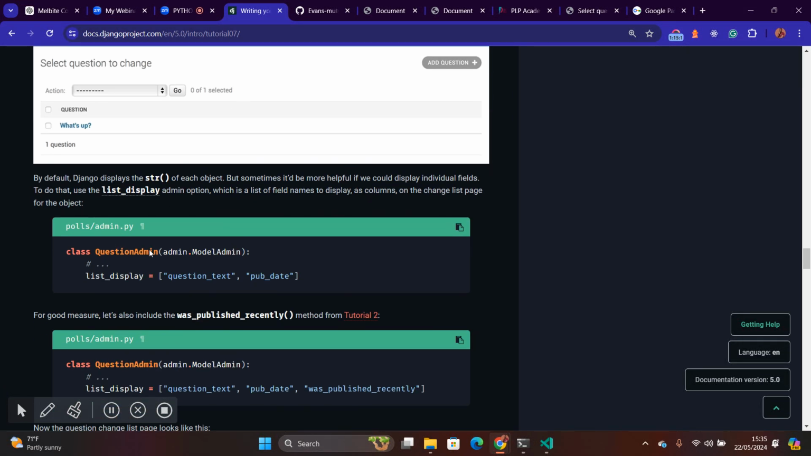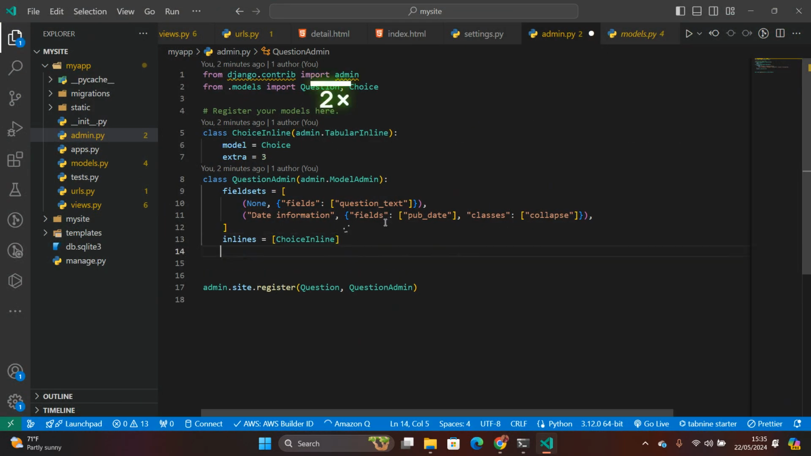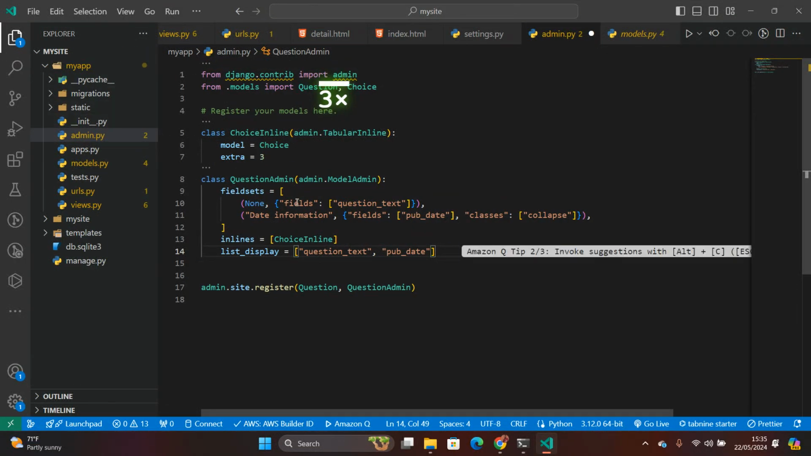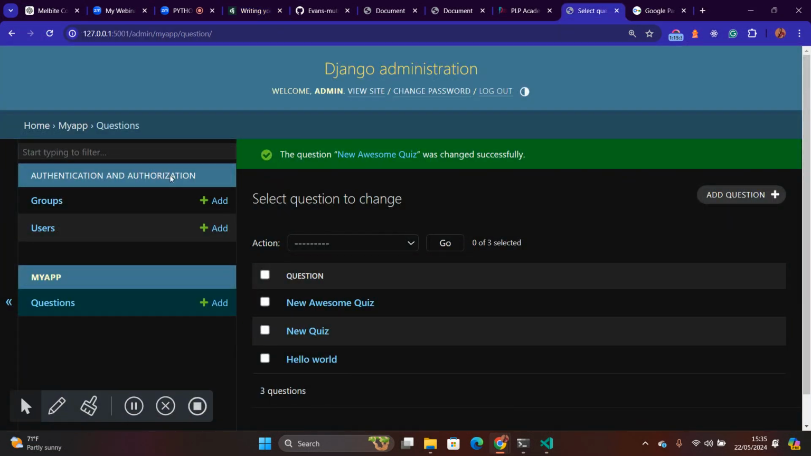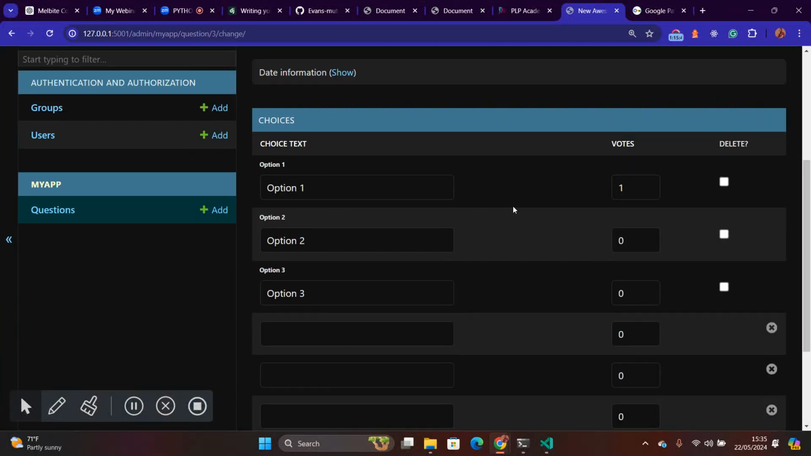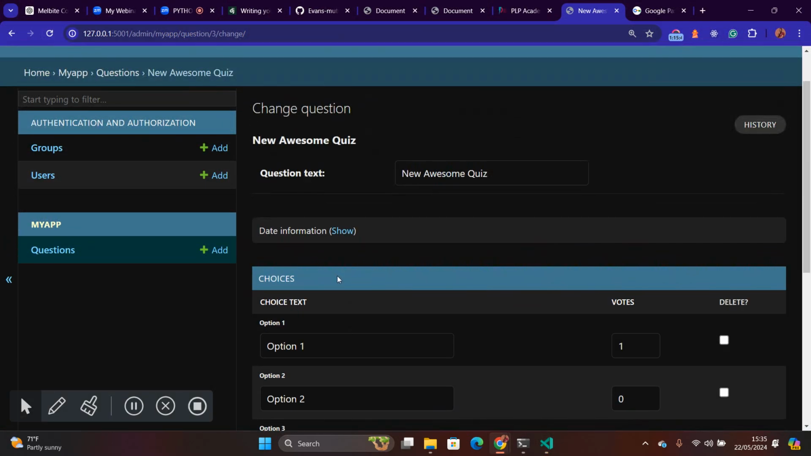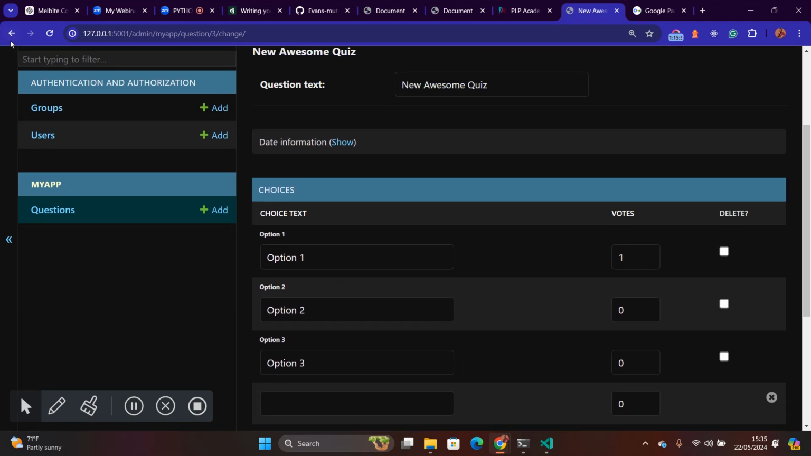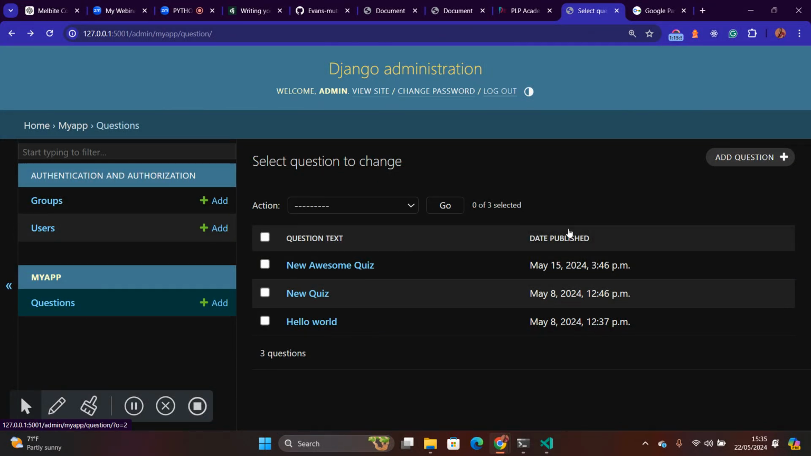You can either decide to add more styles into your page. You can either add one more line inside your page. Actually, it should be inside here, your question admin. You can either display that list, display the question, and then the publication date. For example, let's see the awesome quiz. You see these questions and options. We can save and reload this and see if you have any changes. Maybe, yeah, you see this publication date has been added, but it was not existing initially. So we have added this.